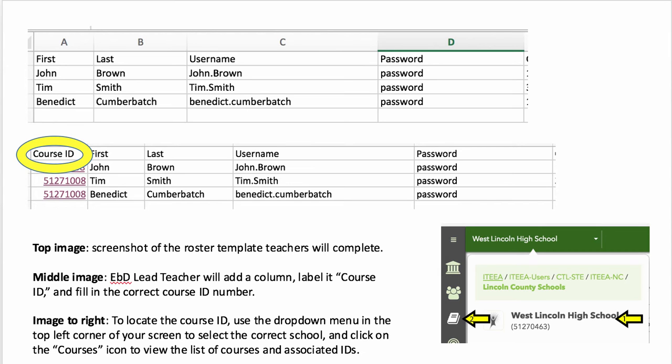You'll see columns for first name, last name, username, and password. First, note that the roster template does not contain a column for the course ID number. We chose to leave it off because we were concerned teachers might enter a course number not associated with EbD Buzz, perhaps a course number generated by the school district. You'll need to simply add a column, label it as Course ID, and fill in the teacher's Course ID number.